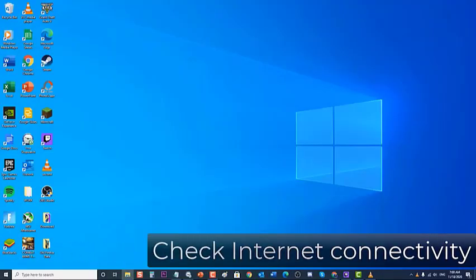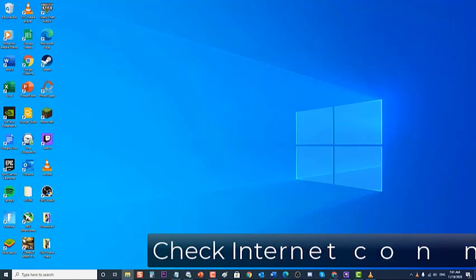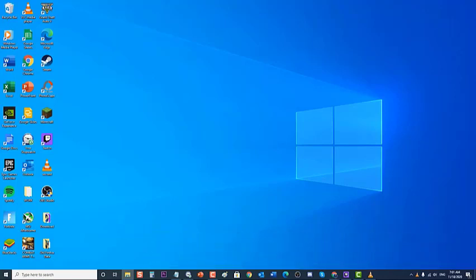First, check your internet connectivity. If your computer has suddenly gone offline, then you will experience this issue. Try to check if your computer has internet connectivity by browsing other websites. If you can't access other websites in your computer, then you should troubleshoot your internet connection.